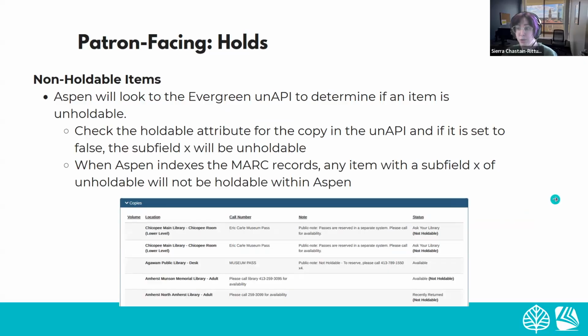All right. Non-holdable items. So Aspen looks at the UnAPI parts of the Evergreen export to determine if an item is unholdable. There's a few different fields that it looks at. So the copy itself will have a holdable attribute in UnAPI that is set to true or false. If it's set to false, then it should be set to unholdable. But Aspen will, when it's reading all of that data, look for this unholdable subfield. And if it sees that, and that's in addition to if it's in an unholdable location or any of those other layers of holdability, if it says unholdable, Aspen will show it as not holdable.